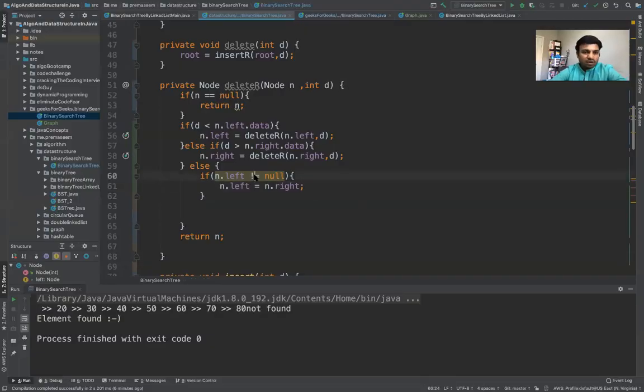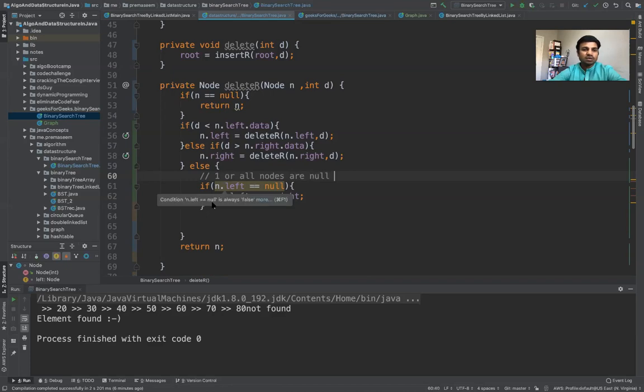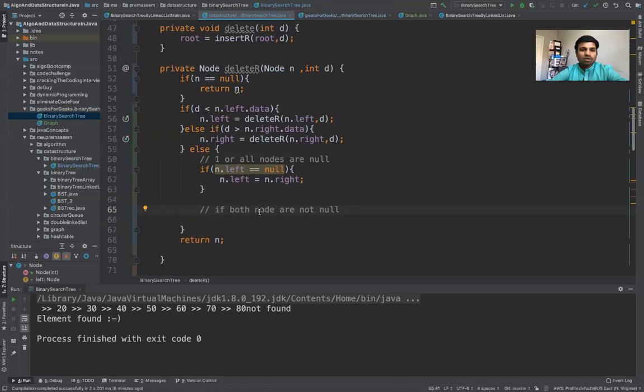So basically our comparison should be null. If one node is null, there are three cases: if one or all nodes are null under it, and the second case is if both nodes are not null. So this is complicated, this is simple. Let's say if the left node is null, then we would replace the left with the right.